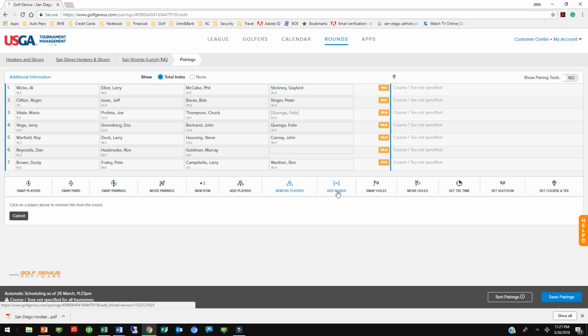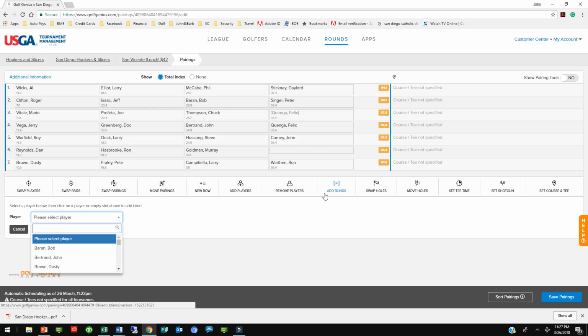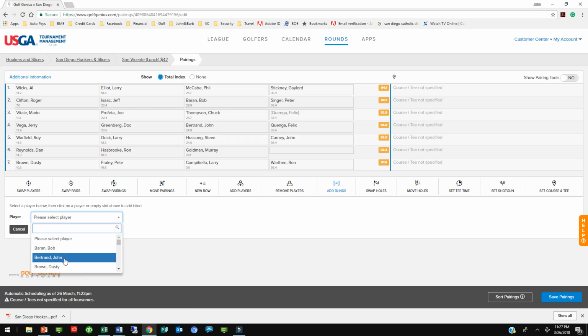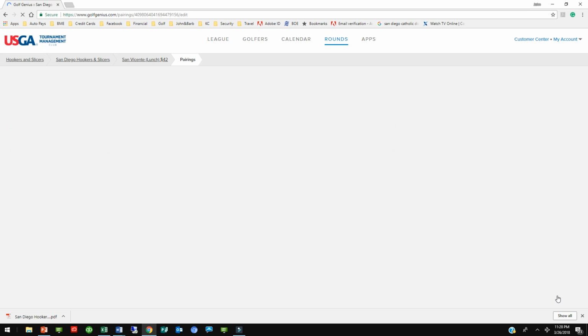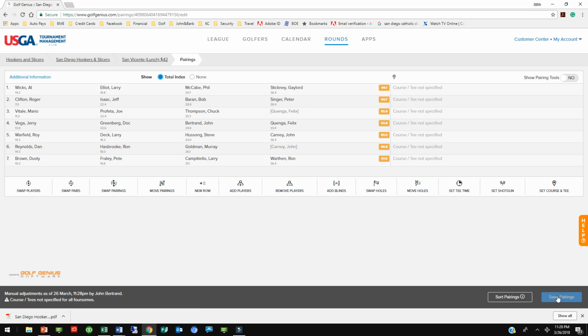Now we need to add a blind back in, and we need to use somebody higher than Larry. So let's use John Carney. He has a higher number. Click on him and add him. Now you can see all these indexes are much, much closer, within a point of each other. And when all the blinds are added, you click on Save Pairings. And that's how you form your teams and add your blinds the first time.